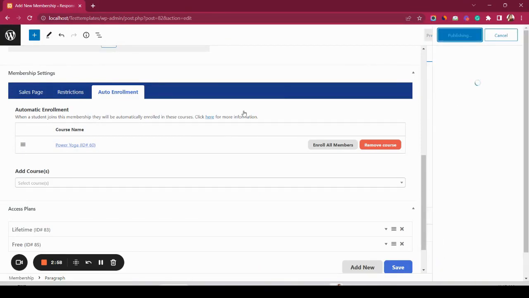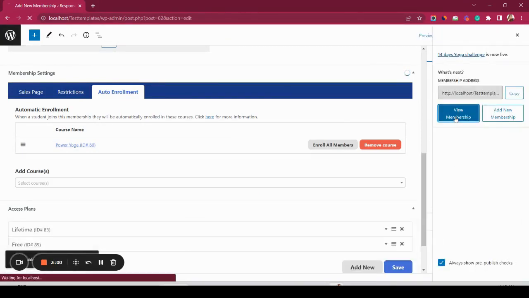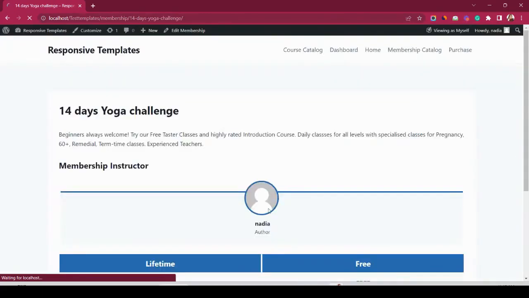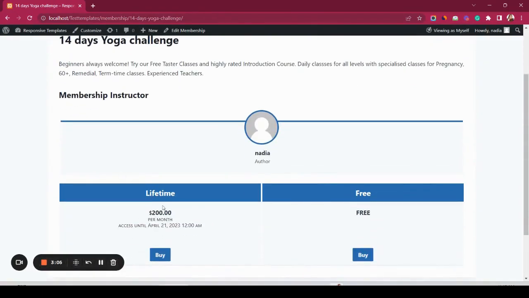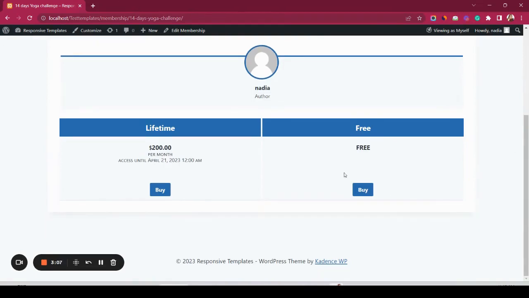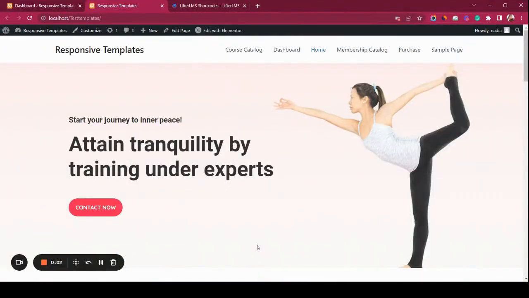Now if I view my membership, see, here is my membership. I have 2 access plan. One is paid, one is free. So we have created our courses and memberships.